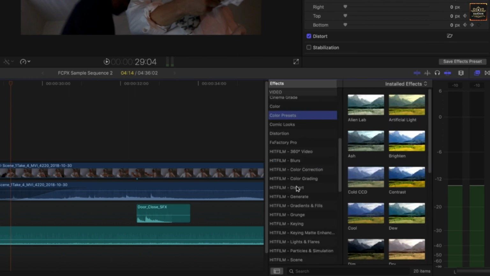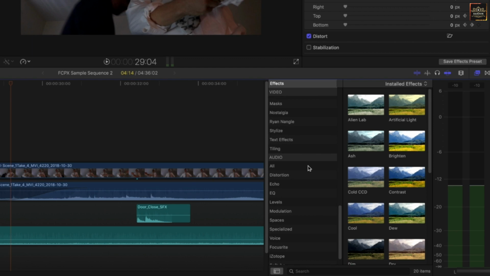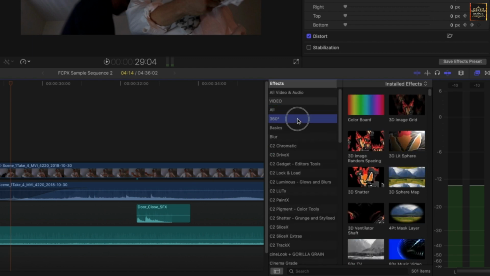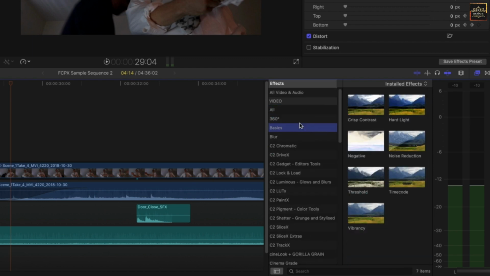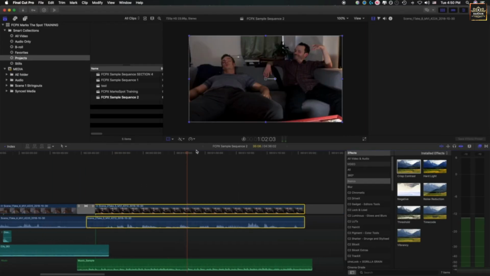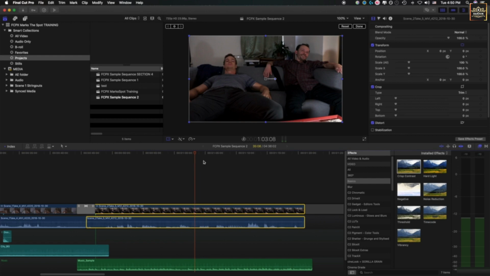So you're probably going to be seeing something a little bit different than I am. But as far as the effects that come included with Apple, we're going to be seeing the same things. And if we go over here to basics, you can see that you have a crisp contrast, hard light, negative, and the new noise reduction that was just added to Final Cut Pro, thankfully. Let's scroll over to this last clip over here with the two guys on the couch.